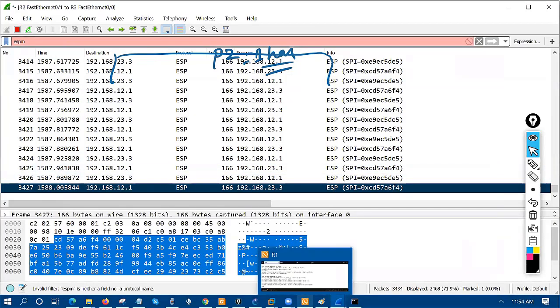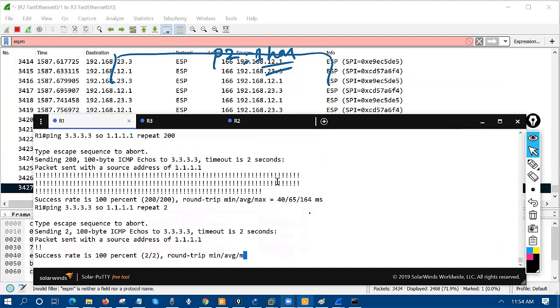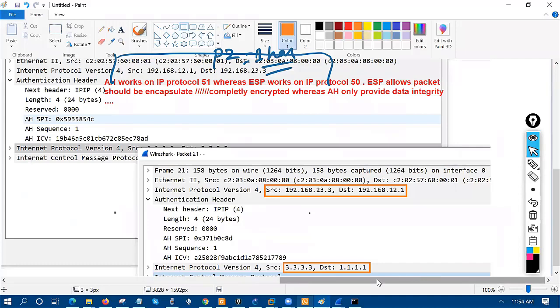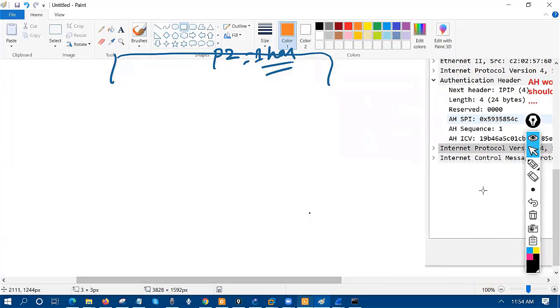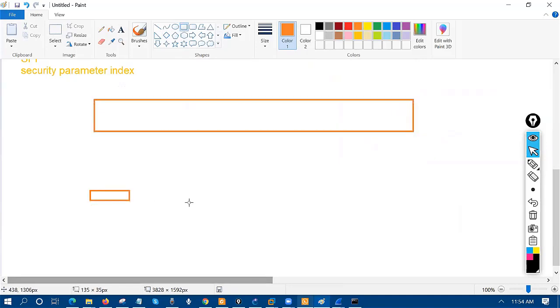See now? This is the marked packet, right? I'll do one thing. I'll send the two packets now. Fine. My phase one is not there, right? What I'm trying to show you is that my phase one is not there. The meaning of that: this is a phase one tunnel, right? And this is the phase two tunnel.